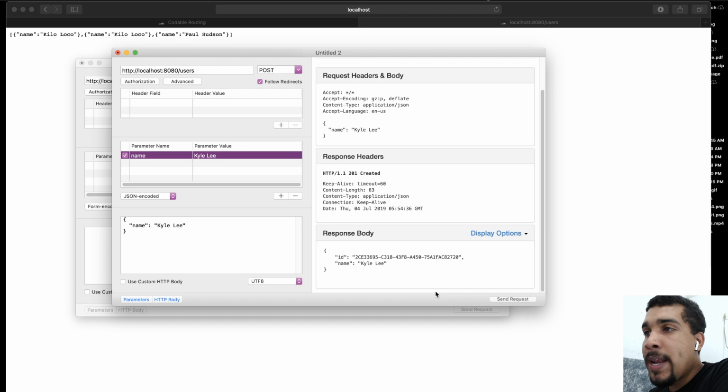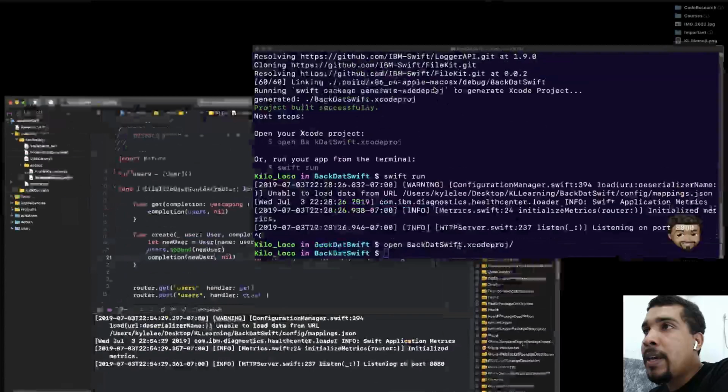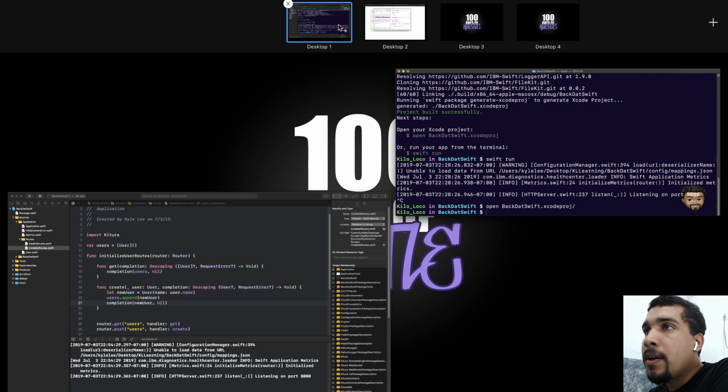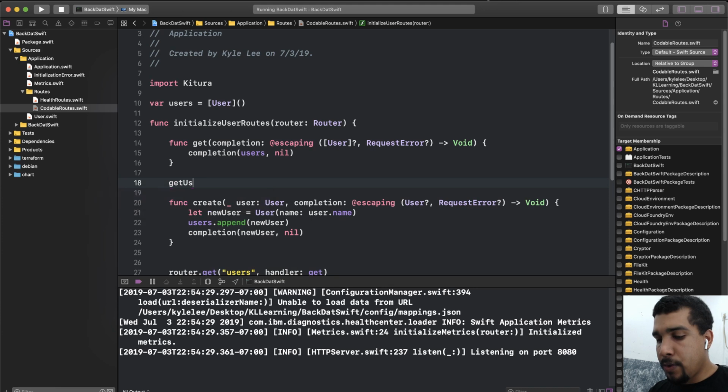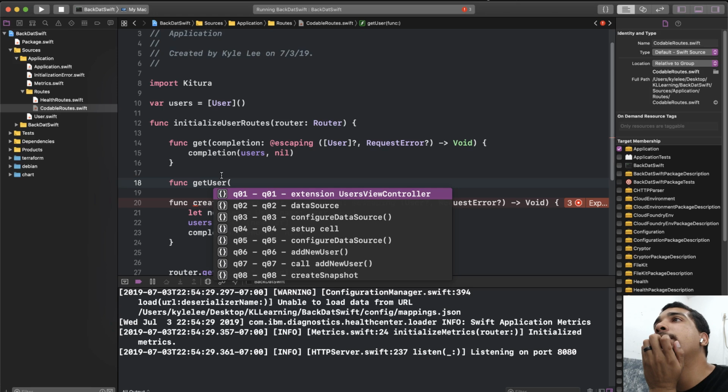So now, if we want to get a specific user, let me think, where is it? Oh, here we are. All right. Get user. We'll create a function right here. Func getUser. I think you can get. I forgot how to do this exactly.